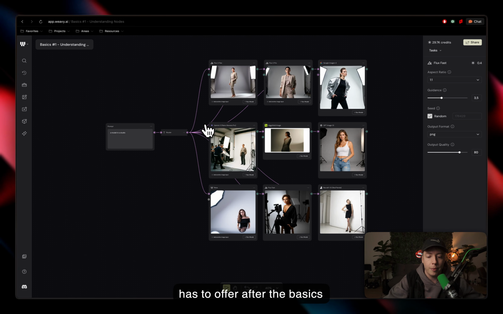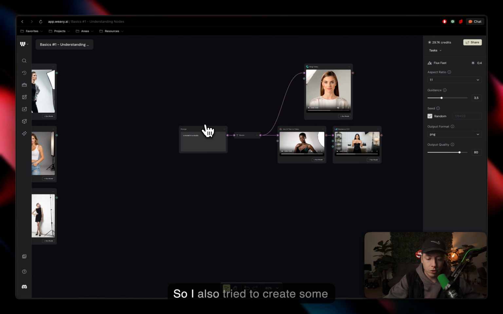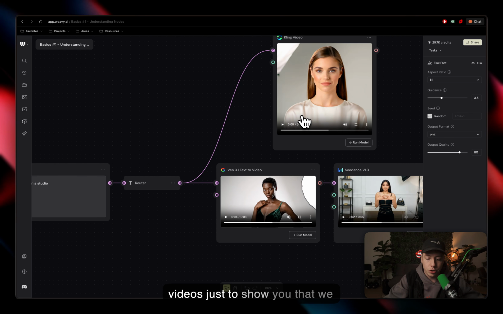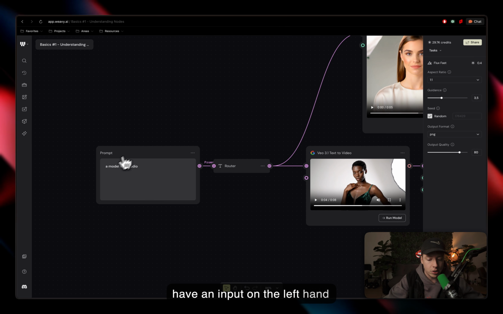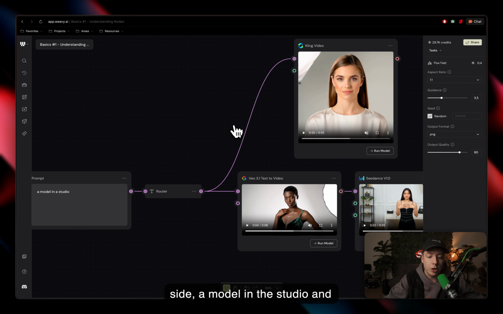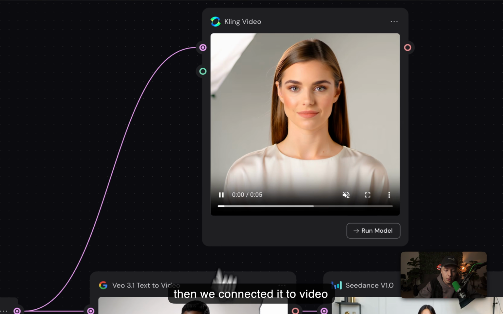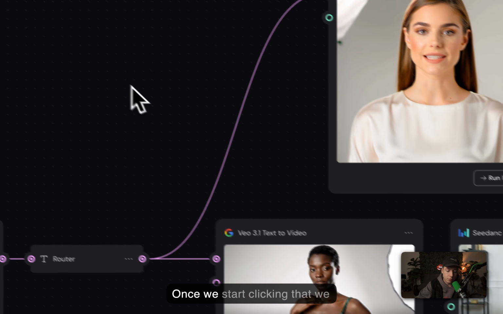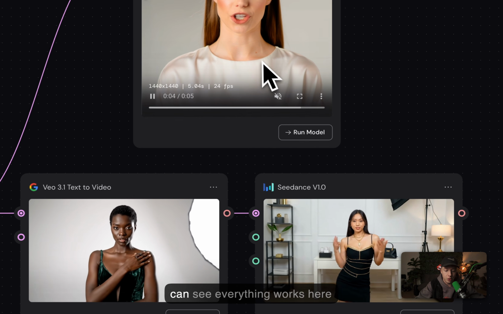So I'd also highly recommend you doing that and just trying everything out that Figma Weave has to offer after the basics tutorial. I also tried to create some videos just to show you that we have an input on the left-hand side, a model in the studio, and then we connected it to video models. And once we start clicking that, we can see that everything works here as well.